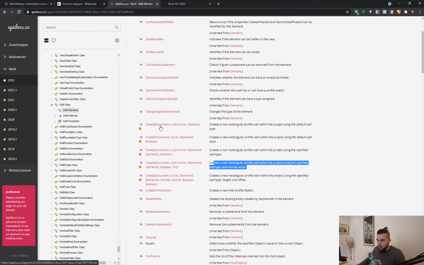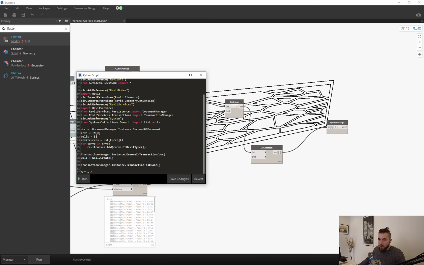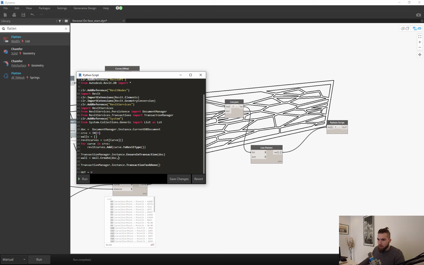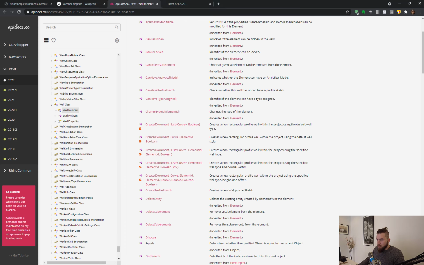The first item is the document. But if you remember, we just declared the document as this thing here. So this is what we put here. Then we put a comma. Then we looked here, and then we need this special list, the IList of curves, which we created here. It's called Revit curves. We place it here. And last, we need a boolean.